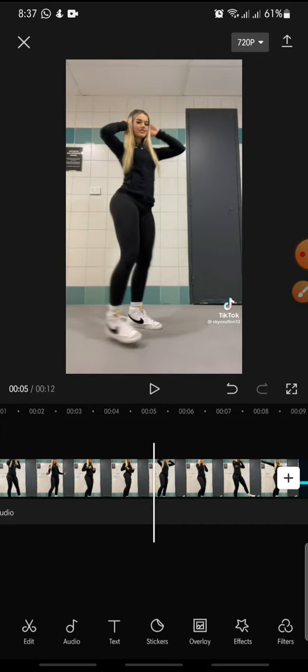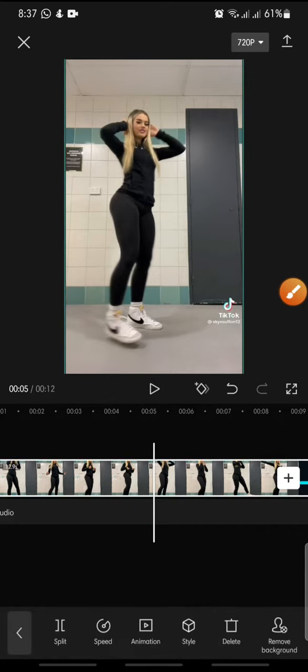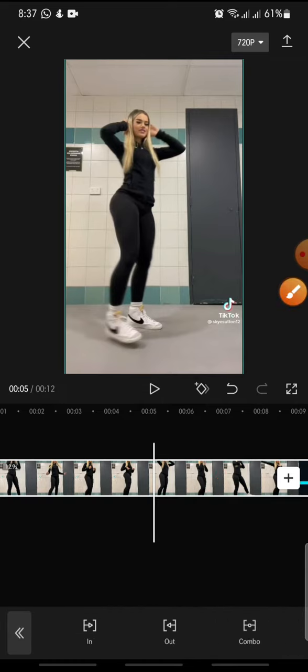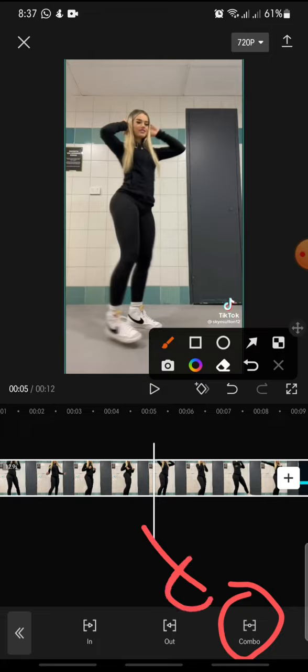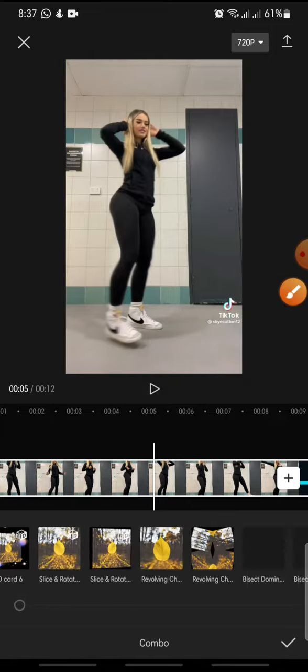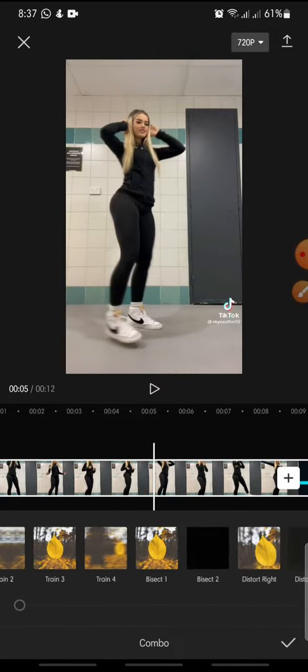CapCut apps, and after this, in here you just click on the clip, and then in here you just click on the animation. And after this, in here you can click on the combo animation, click on it, and after this, in here you can swipe until you can see right zoom effect.